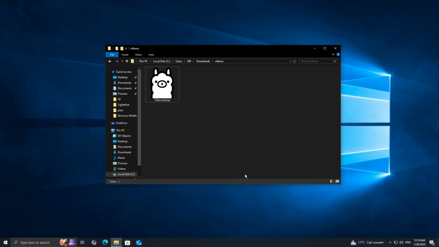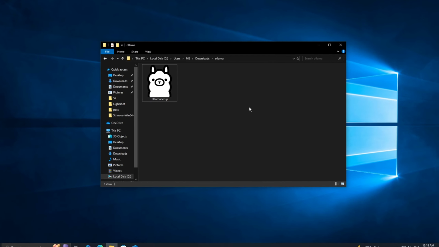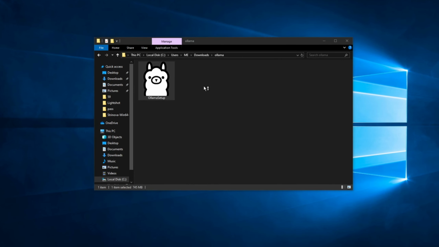Run the installation. Navigate to your Downloads folder after the download is complete. Double-click the installer file to launch the setup wizard. Follow the on-screen prompts to complete the installation. The wizard will guide you step by step.